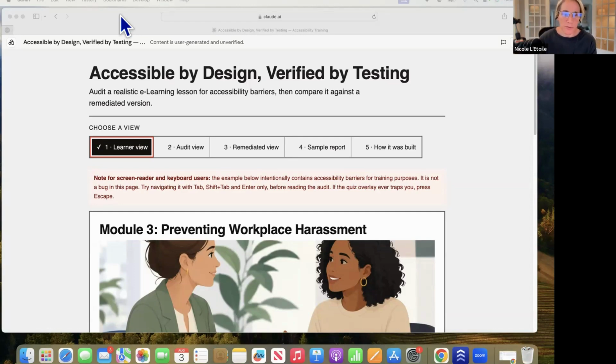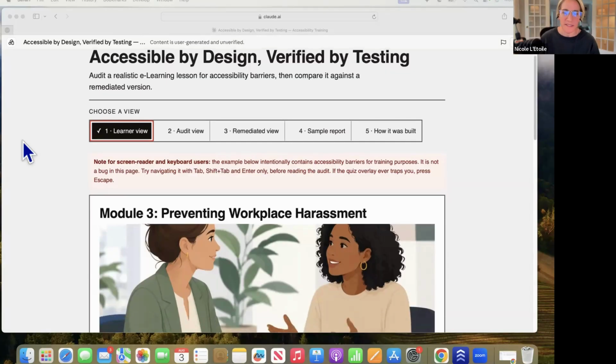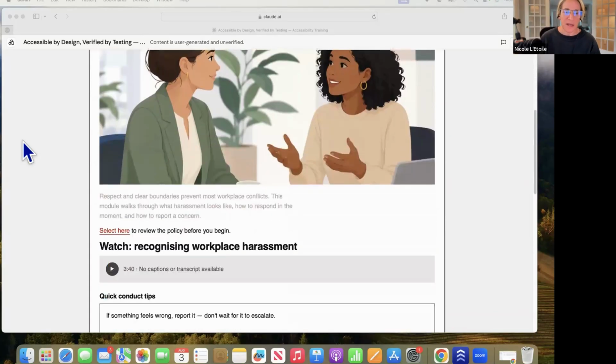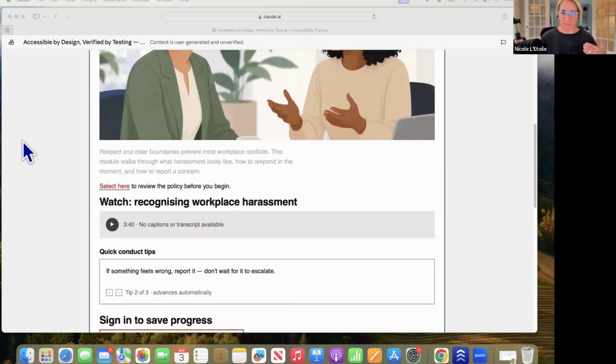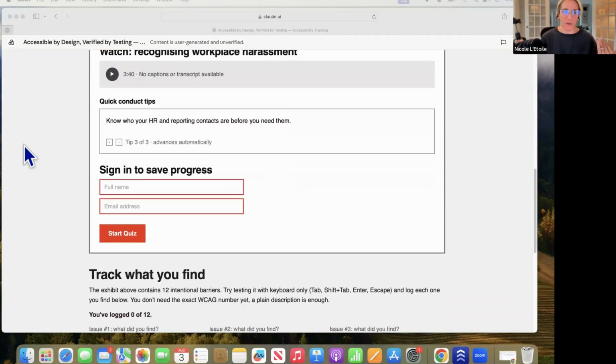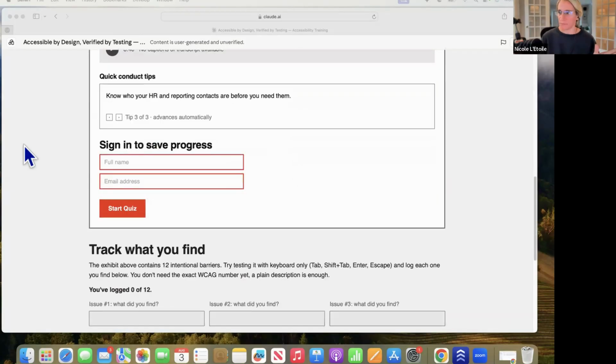As we go through, I will be testing, but I'd also like you to be identifying and finding any barriers that might be in this example. So the example is Module 3, Preventing Workspace Harassment. And then there's some content, and it goes all the way up to the Track What You Find section.